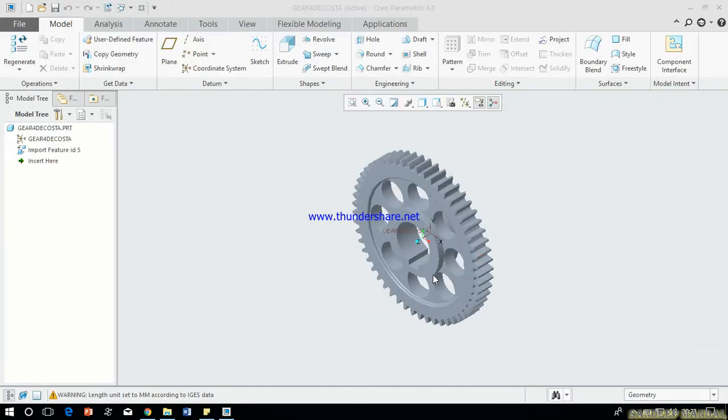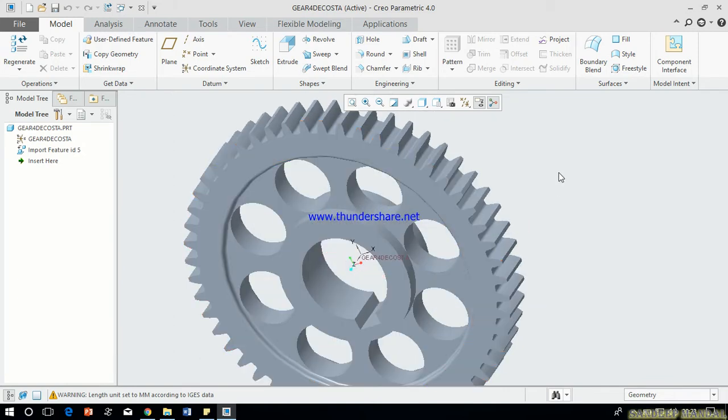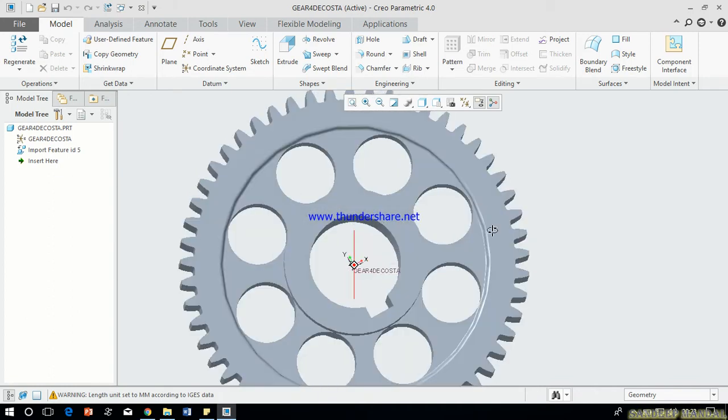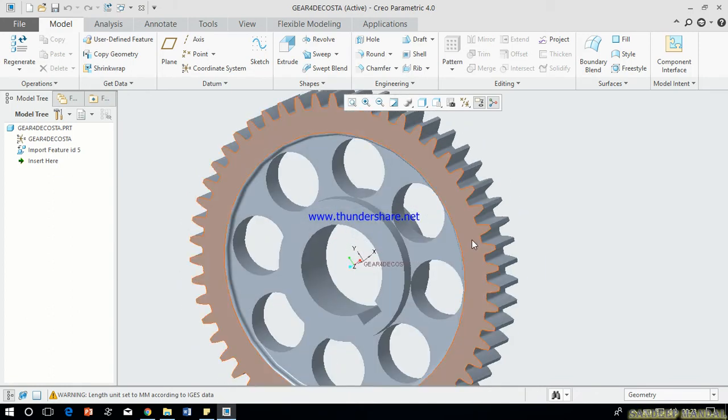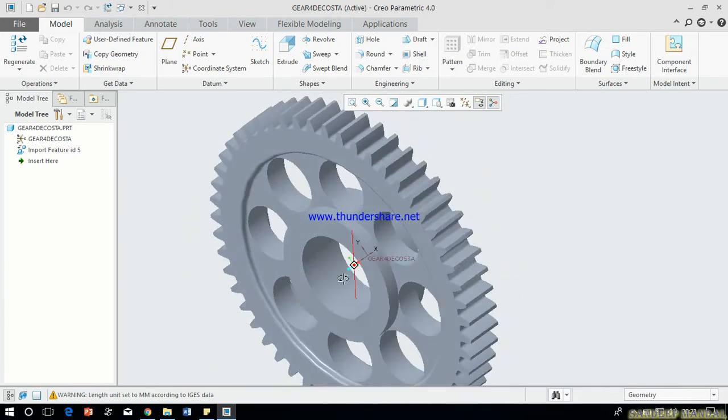So this is the gear. All the parameters are set. Teeth are well defined on the circumferential periphery of that gear. The holes are provided for weight reduction, and this inner side is the hub of the gear.